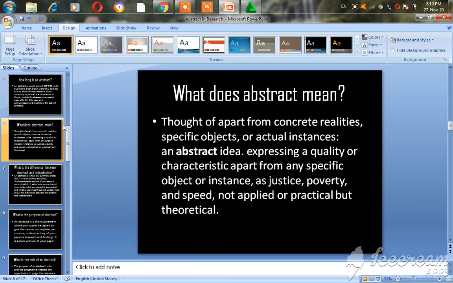What does abstract mean? The thought apart from concrete realities, specific objects or actual instances. An abstract idea expresses a quality or characteristic apart from any specific object or instance, such as justice, poverty, and speed, not applied or practical but theoretical.